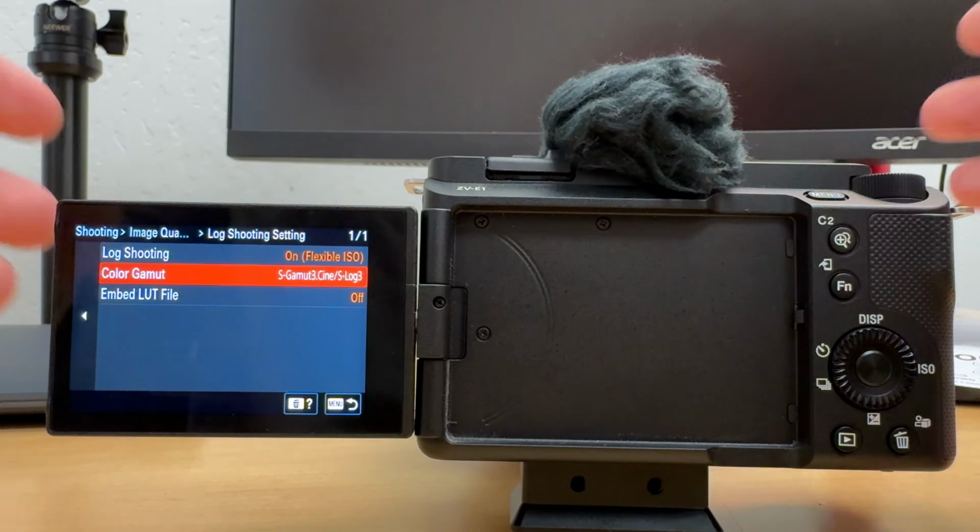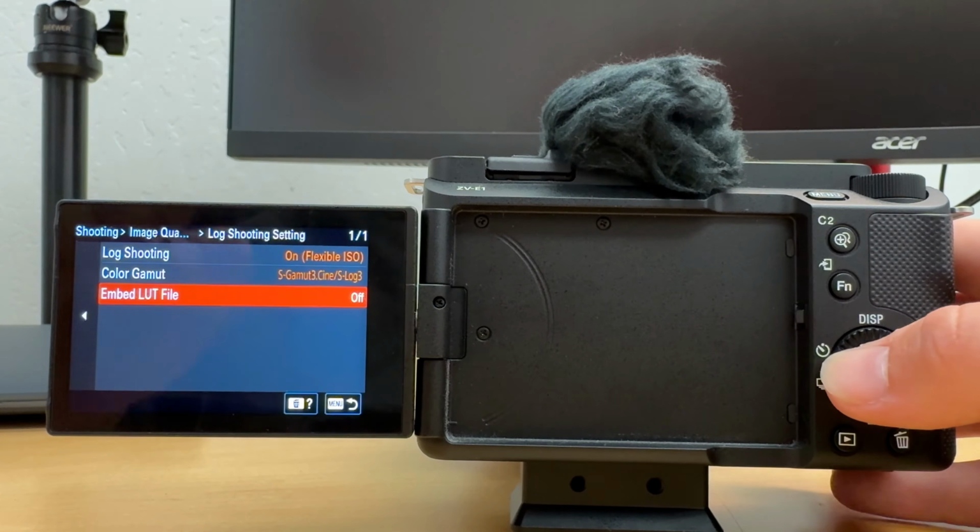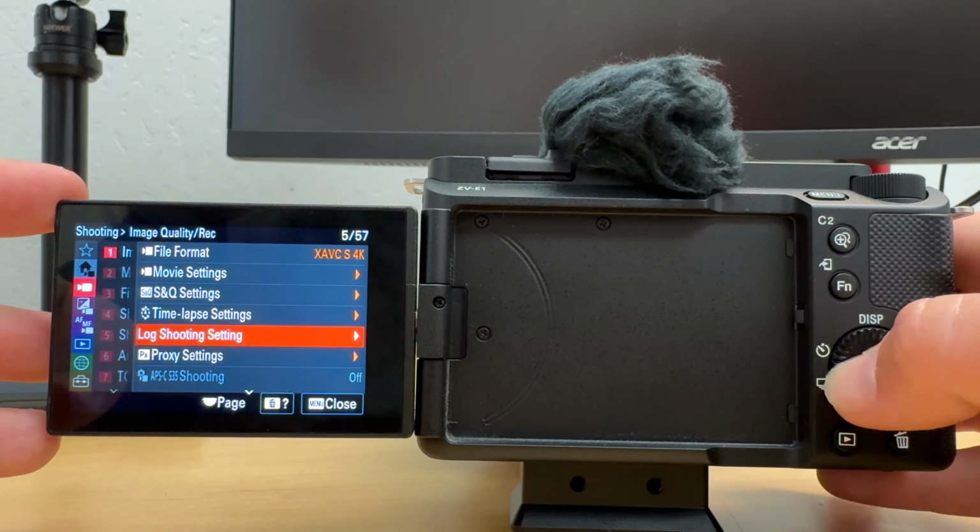I mean, you can shoot in the standard picture profile, which bakes in the standard Rec 709 conversion LUT, but then you're losing out on dynamic range, and why do you have this camera? Embed LUT file, you want to make sure this is turned off. We do not want the LUT file embedded, or else we're not shooting in log anymore. We're just shooting in a picture profile or really an embedded LUT. So make sure that the embed LUT file is turned off, but we do want to view the LUT. So we'll figure out how to do that next.